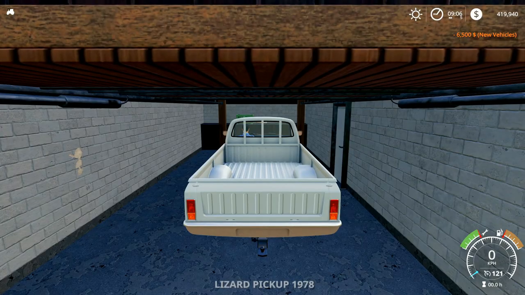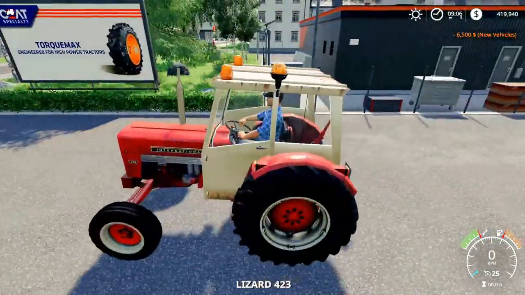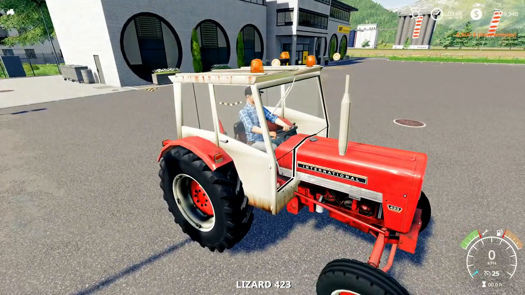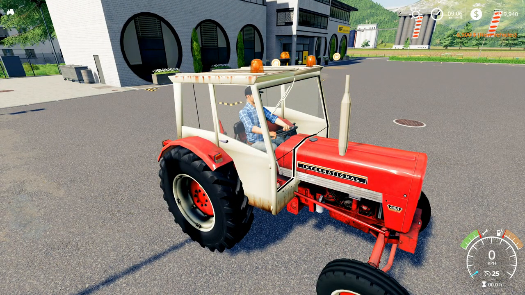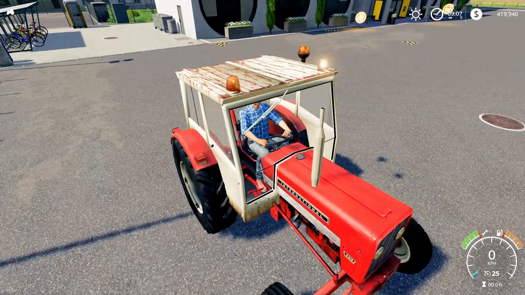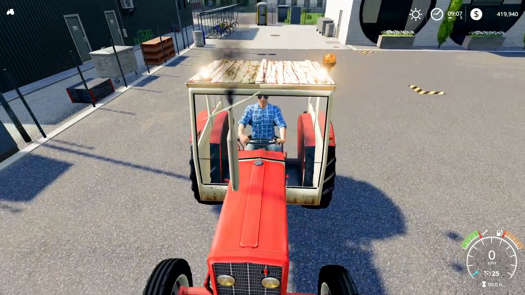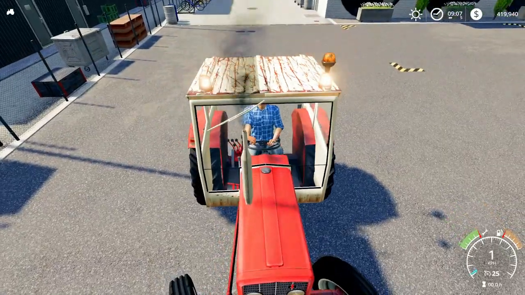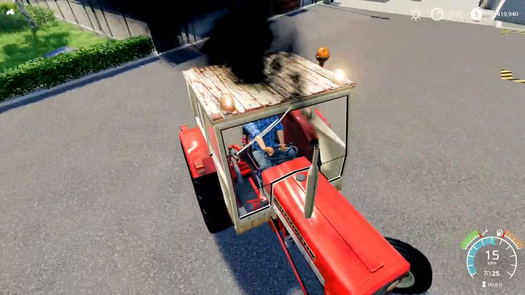and get into the tractor. Now we are in the tractor and we check if our beacon lights work or not. Okay, that's pretty much it. Your tractor is up and running, your beacon lights are working. We are good to go.